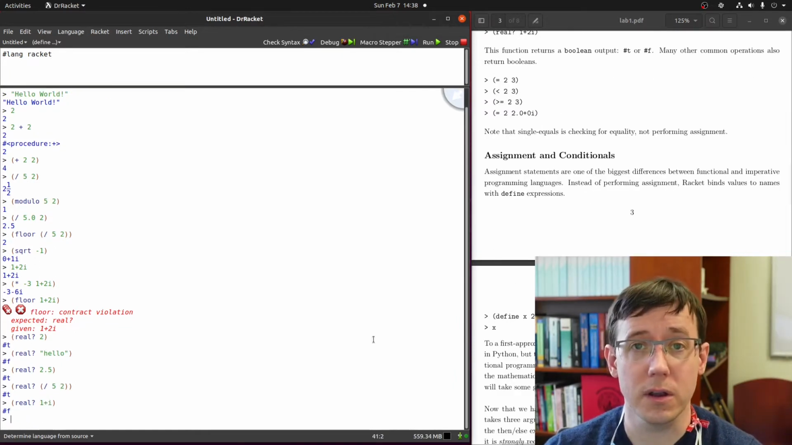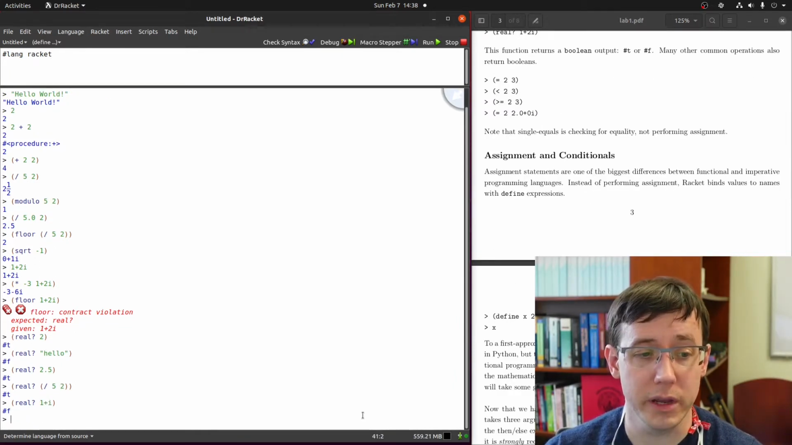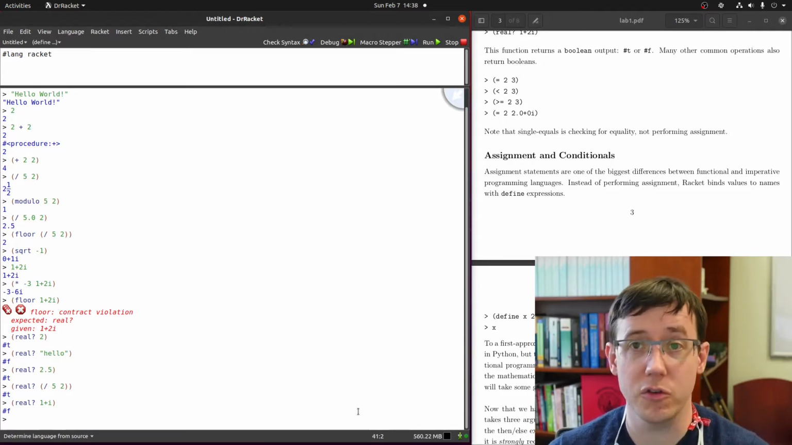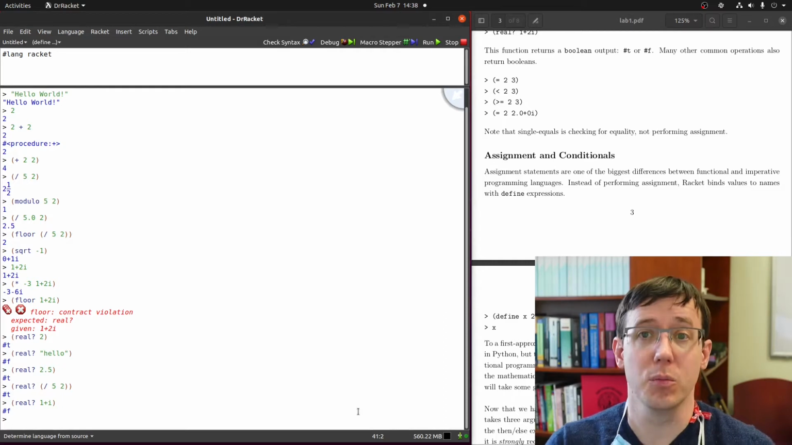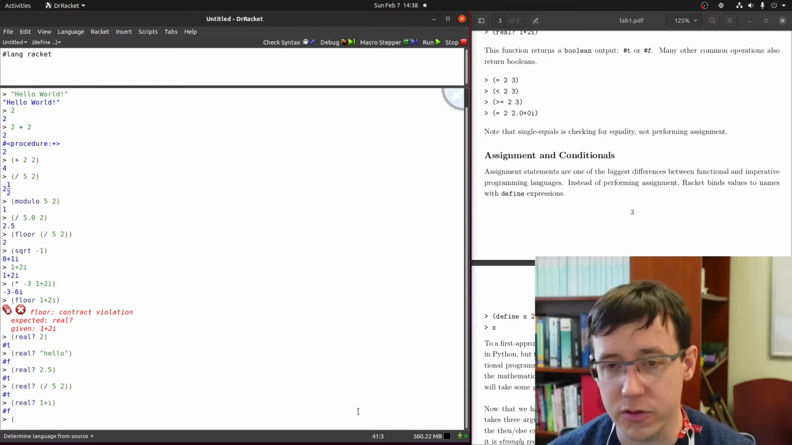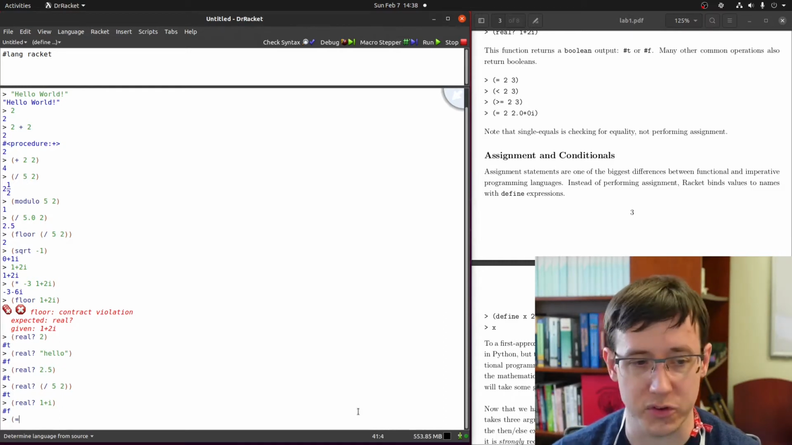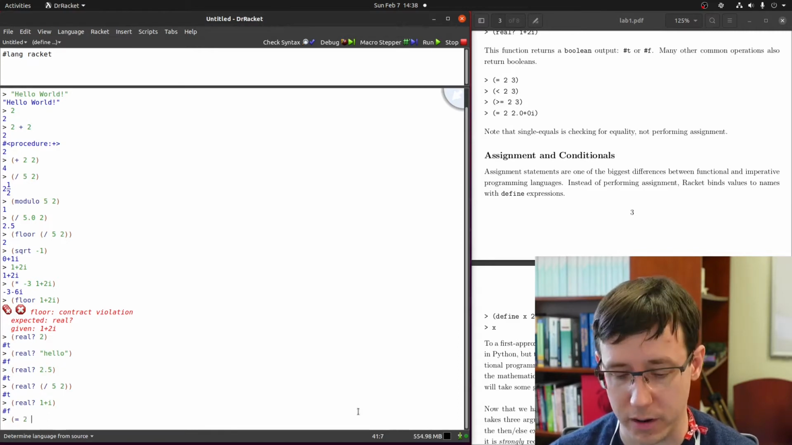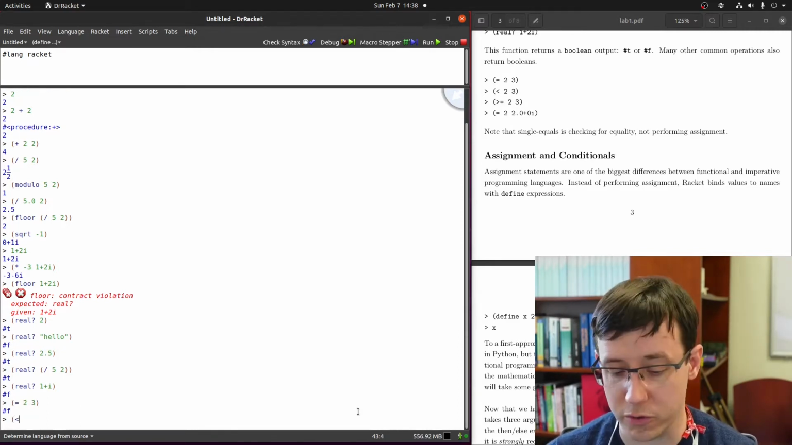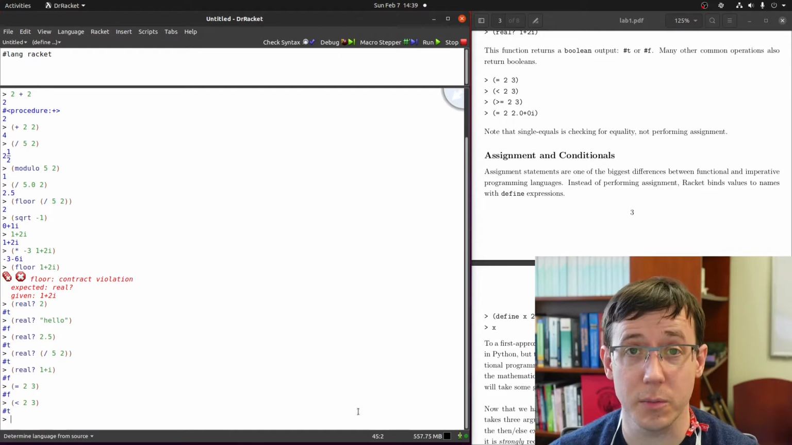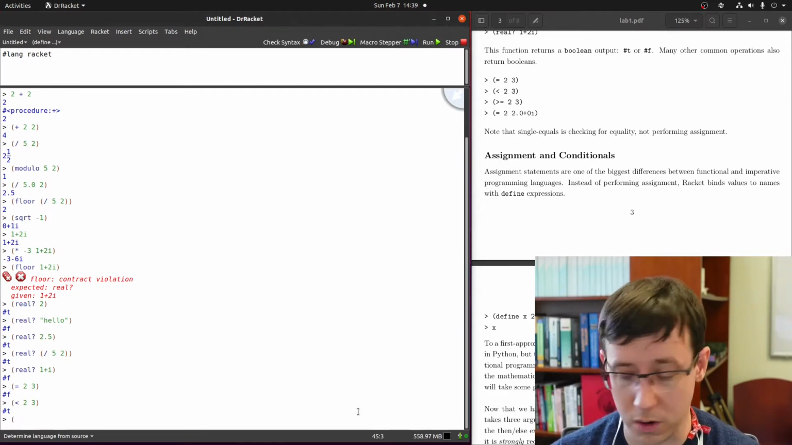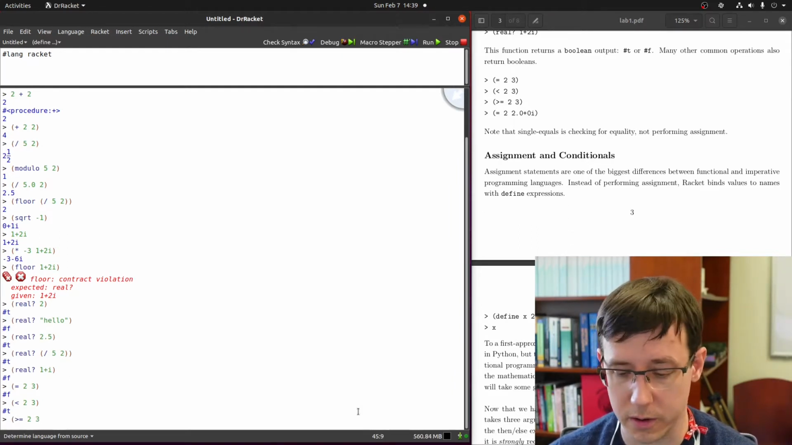There are lots of other Boolean operators, most of the ones you would expect from any other programming language, and they work in the Racket prefix operator style. So we can ask, are two numbers equal with the equal operator? We can ask if a number is less than another or greater than or equal to another.